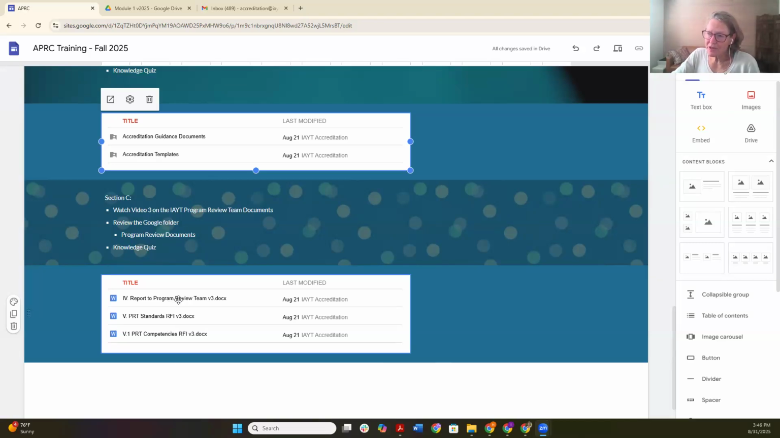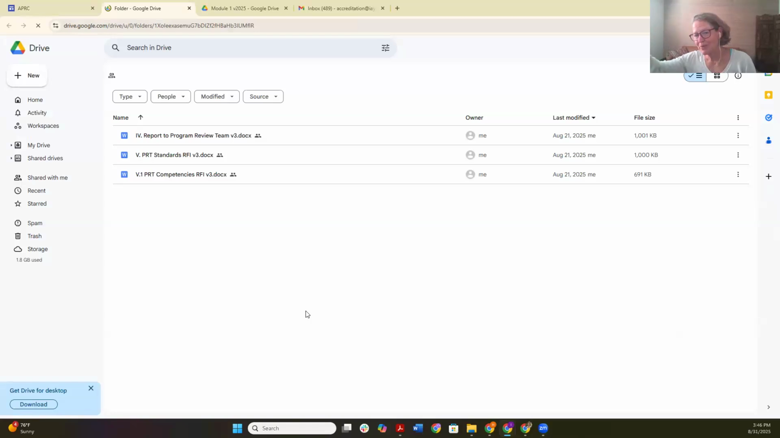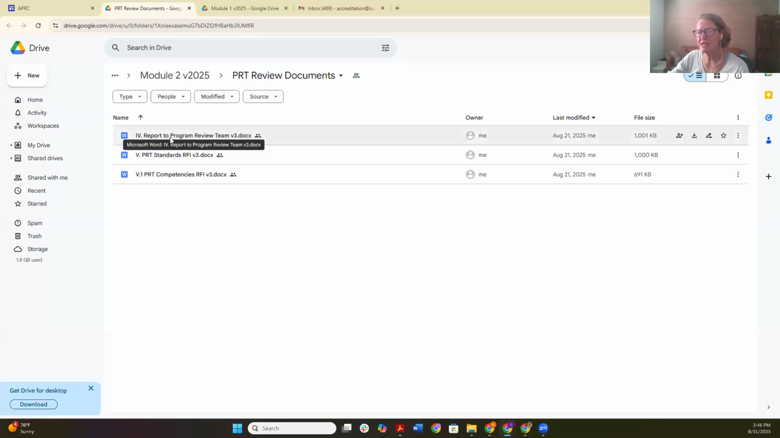And in this drive, you have 3 documents. The first document is really, really important. You might want to print this out. You will get this document every single time you are assigned to a program review team, but you'll need to understand it and really try to study it a little bit more before you get officially on a program review team. Because this first one is the report to the program review team.